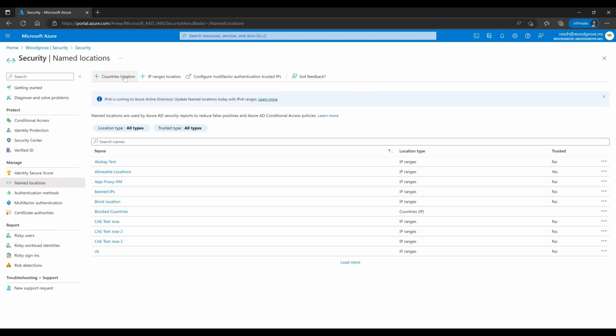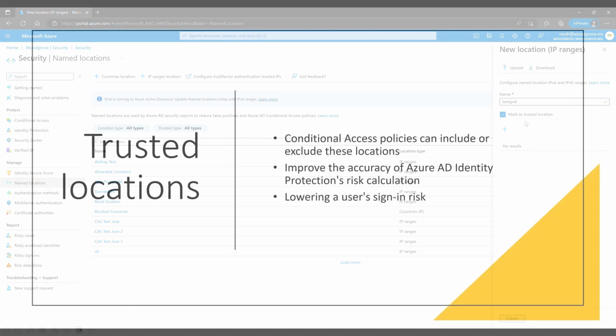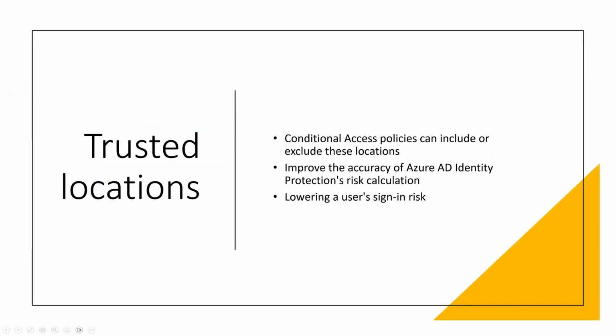To create a new named location, click on Add Countries Location or IP Ranges Location. Here we choose IP Ranges Location, for example. Enter a name for the location and optionally check Mark as Trusted Location. Conditional access policies can include or exclude these locations, and sign-ins from trusted named locations improve the accuracy of Azure AD Identity Protection's risk calculation, lowering a user's sign-in risk when they authenticate from a location marked as trusted.